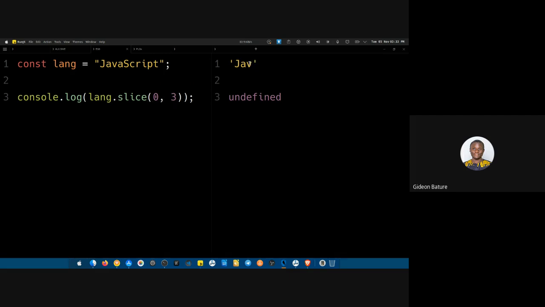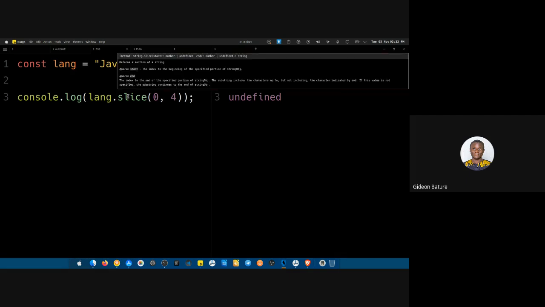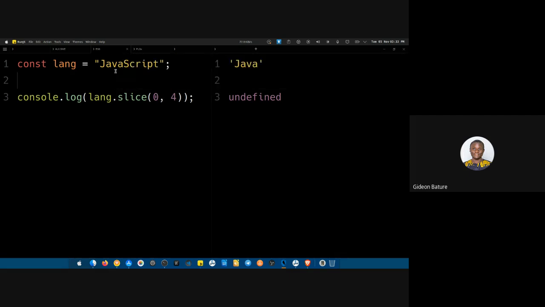Now what do I have? Java. But what was my target? My target is Java, not Java. All right. So what do I need to do? I need to make this here index 4. Now, why is this like this? Because ordinarily, this A is at index 3, when you start counting 0, 1, 2, 3.